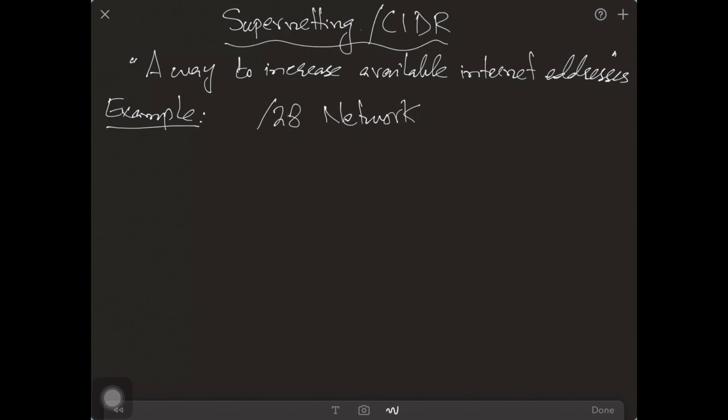ICANN controls the leftmost 28 bits for the network part, with the remaining 4 bits under the control of the organization it is issued to. The subnet mask for such a network is 255.255.255.240.